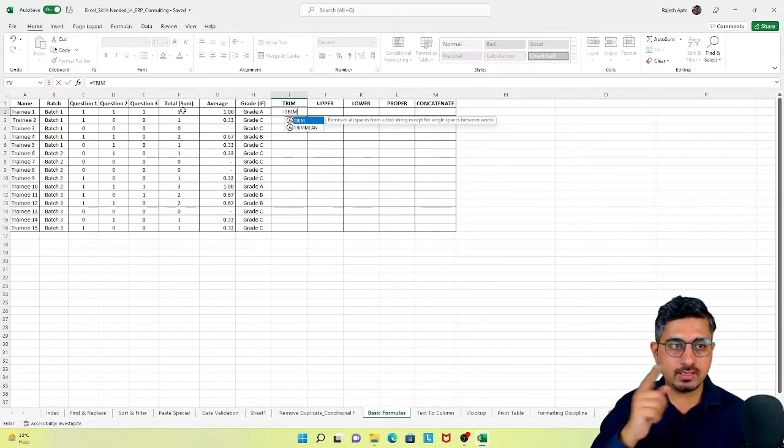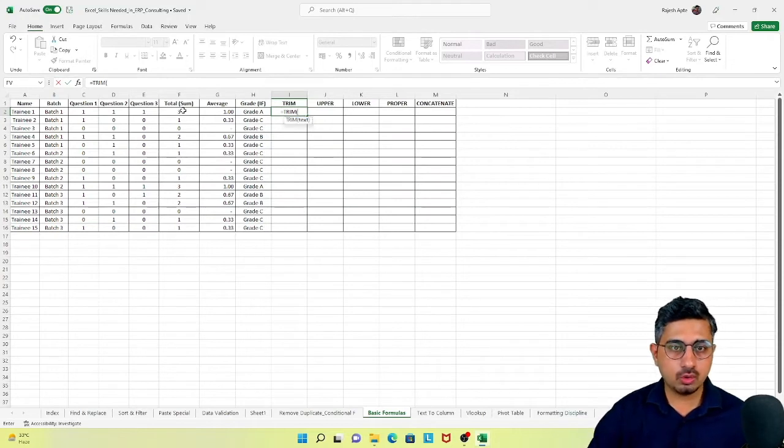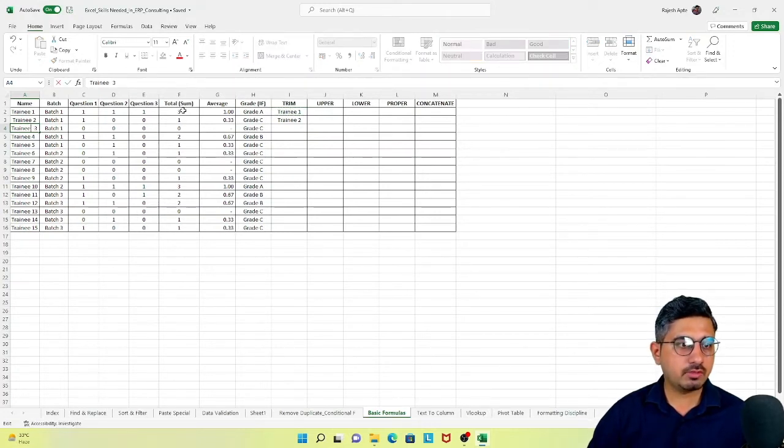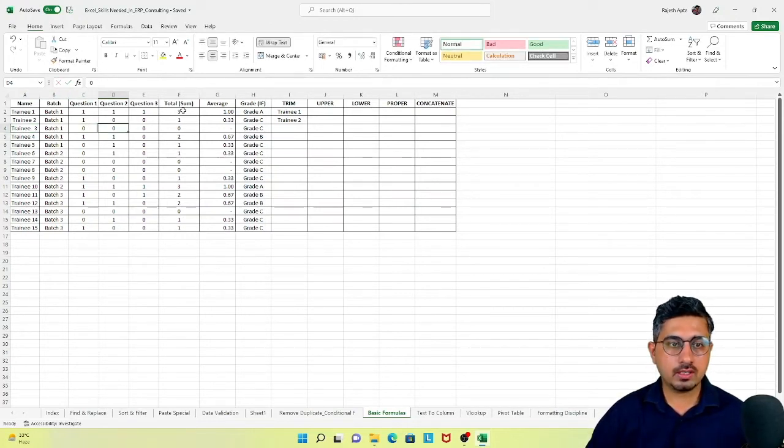So first of all, let's see for cell 1. I'll open the bracket, select the cell on which I need to perform this TRIM formula, and then hit enter. Similarly, I'll do it for trainee 2. In the third one, as the description said, let's also try that. Let me have 3 spaces between trainee and 3. I would like to remove those unwanted 2 spaces and only have 1 space between trainee and 3. So again, I'll copy this same formula over here, and it has removed those unwanted spaces in between.